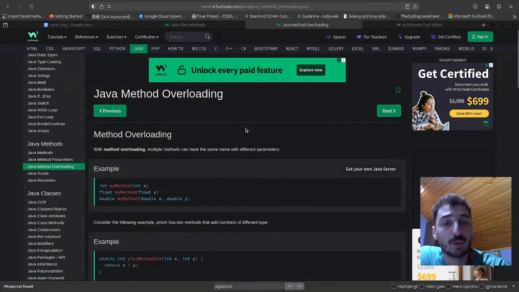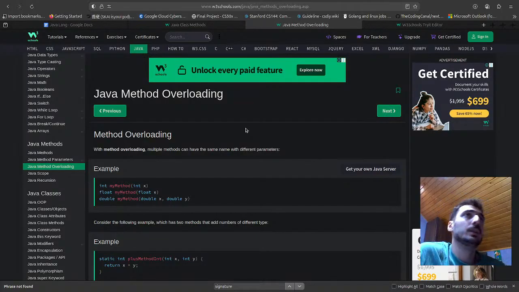So what's overloading? Overloading means that multiple methods can have the same name with different parameters. Overloading: same name but different parameters.